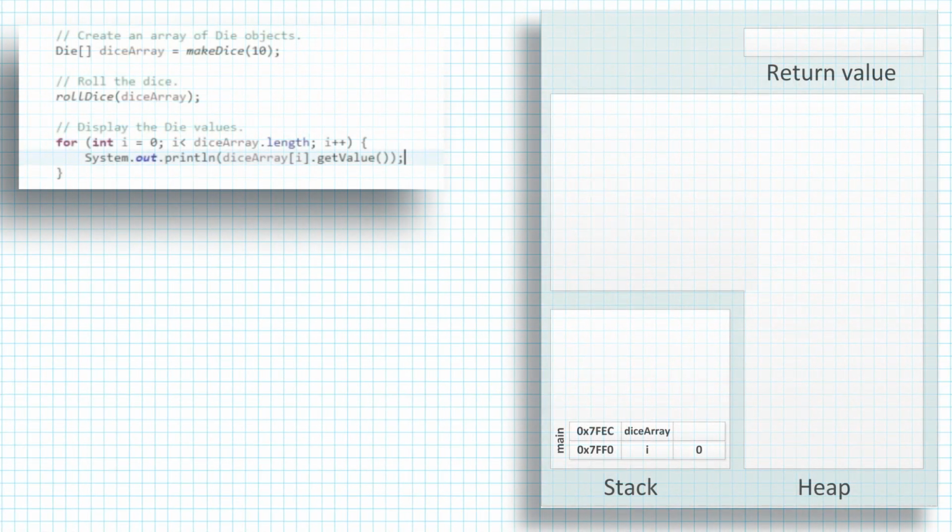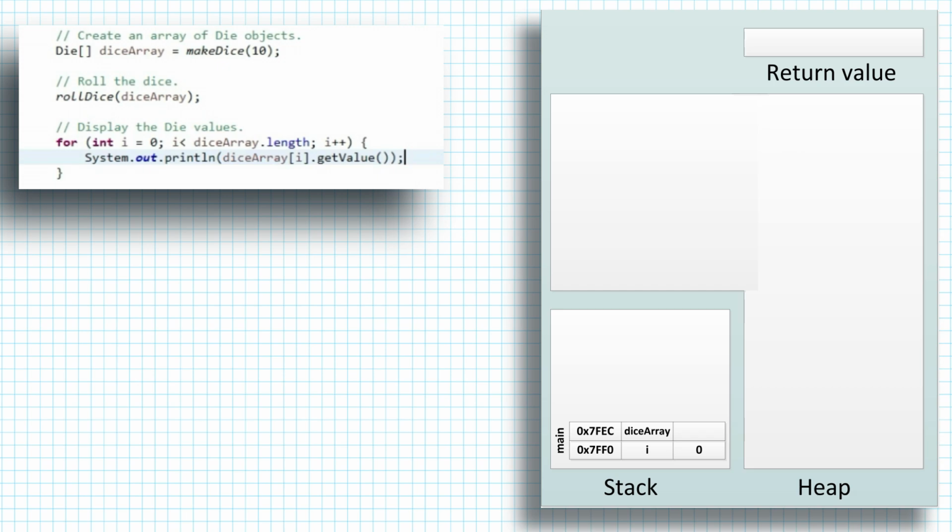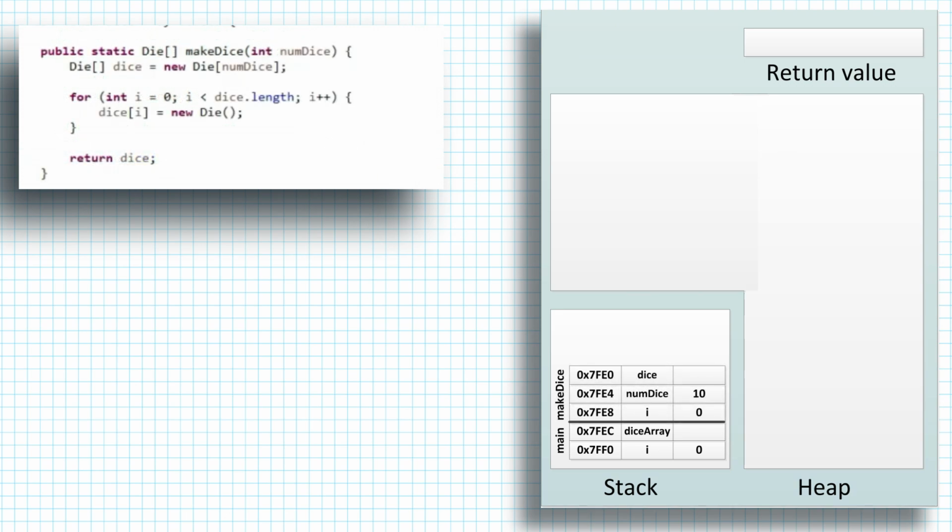Let's review what is happening when we invoke these methods. When we invoke makeDice with the line Die[] diceArray = makeDice(10), we have an assignment statement which evaluates right to left. So the method call happens first. A frame is placed on the call stack for makeDice with the parameter 10 and the local variable dice. I'm also going to include the local variable i, which is in scope in the for loop only. The value 10 is copied into the parameter variable numDice when we invoke the method.